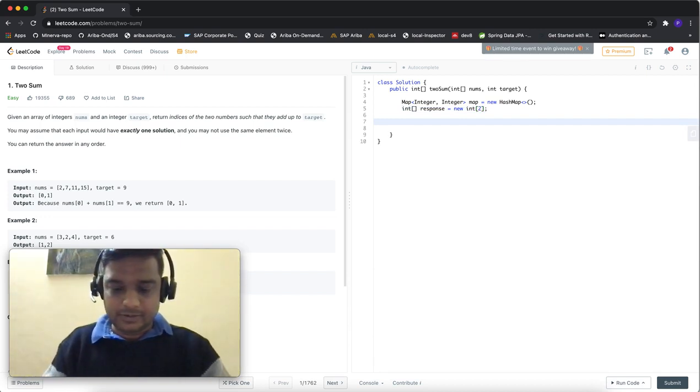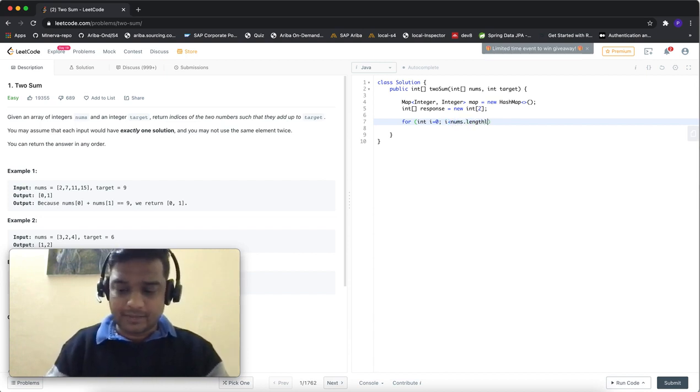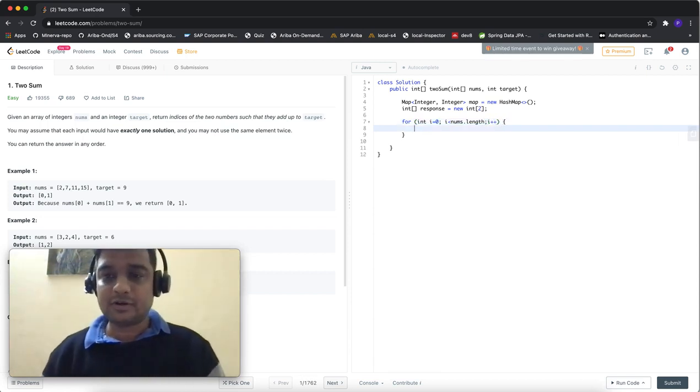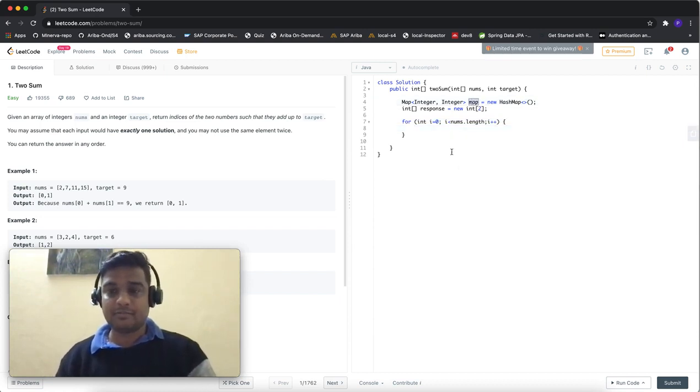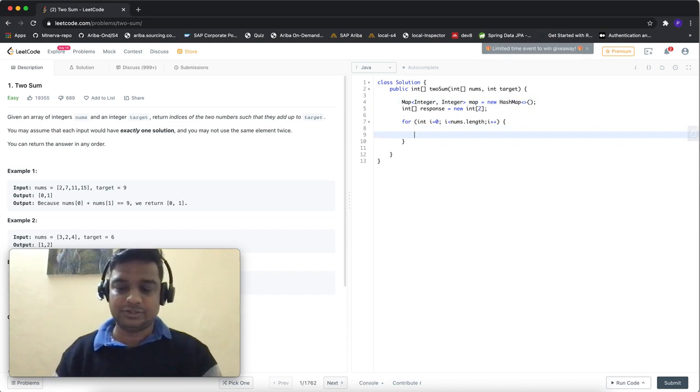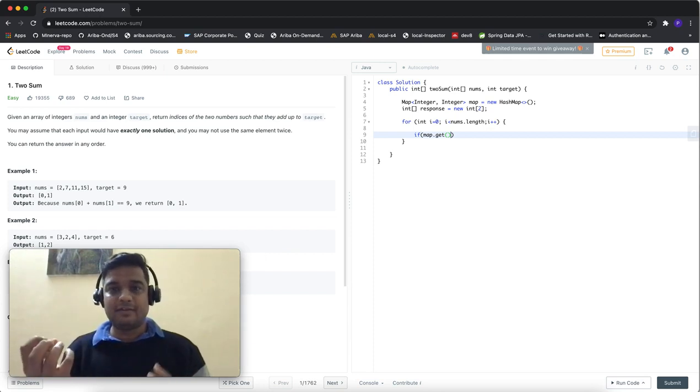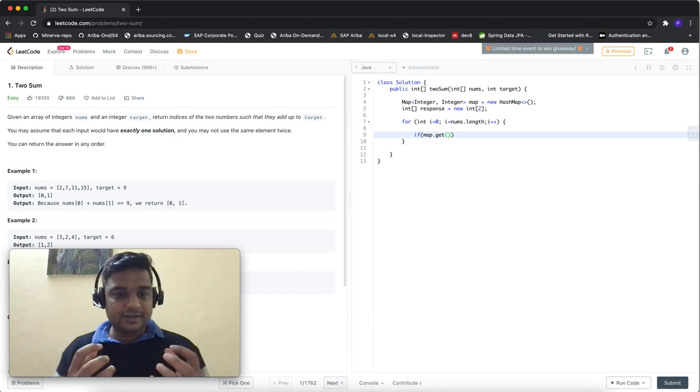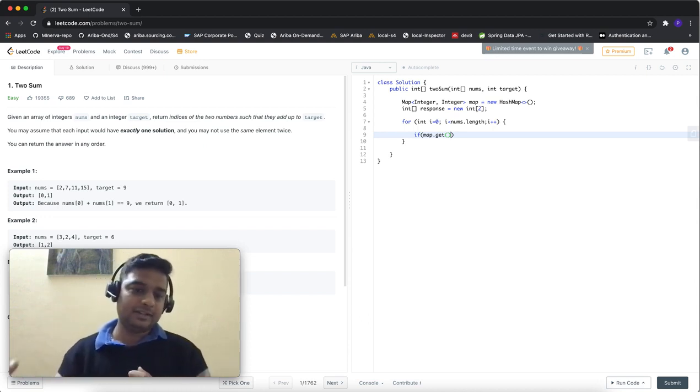Now we're gonna loop through our nums. We'll go int i equal to 0, i is less than nums dot length, and i plus plus. Now what we're gonna check is every element, whether it is there in our map or not. If not, we're gonna add it, otherwise that is our solution. So if map dot get, we want to check whatever element we have, we'll subtract it from the target and we'll see whether the remainder is there in our map. If yes, then we'll return the indexes of the remainder plus the current element. Otherwise we'll keep adding it.